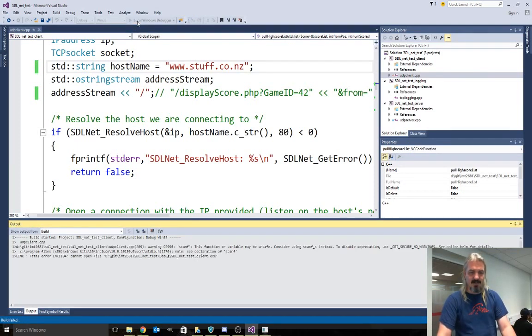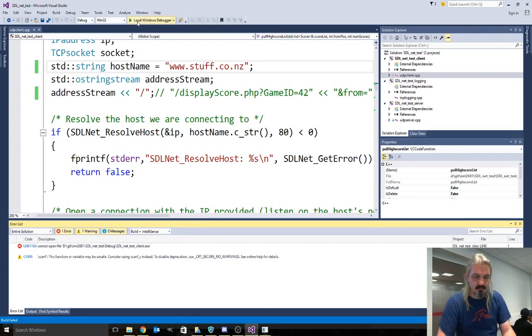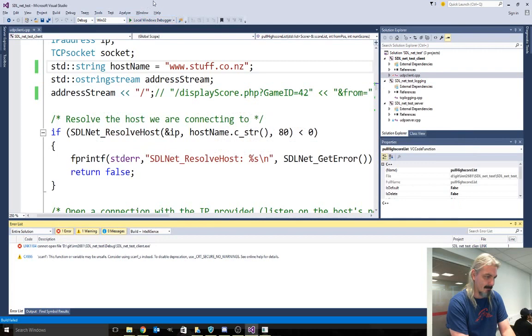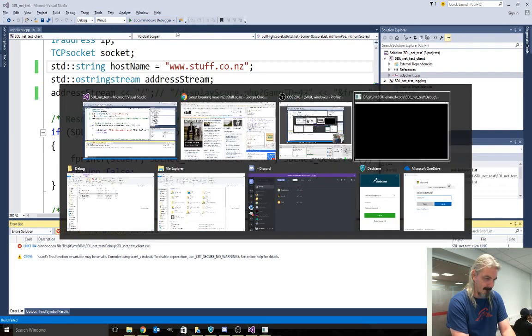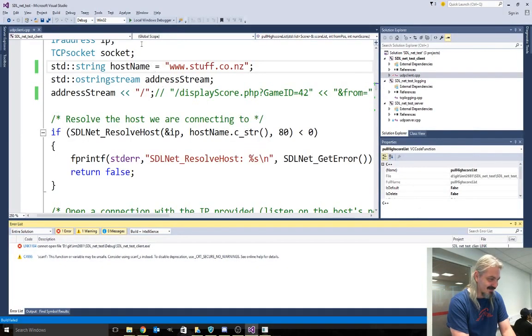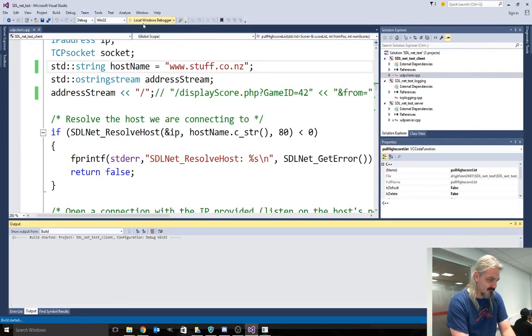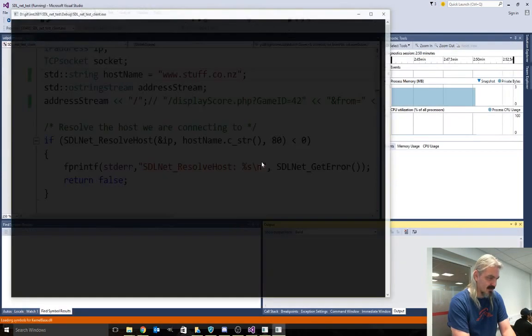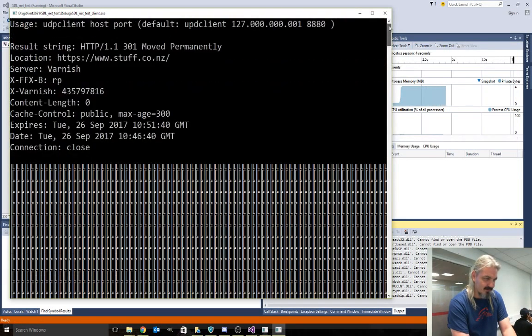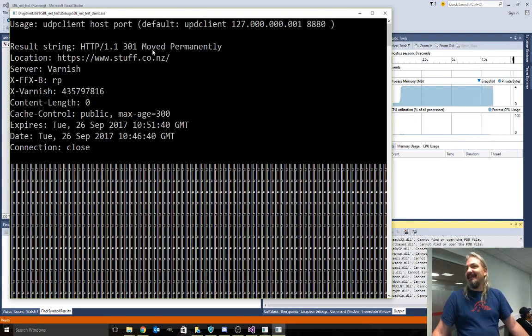It'll probably redirect me and say, oh, we've moved. Oh, it's still running. That's why. I don't think I need to do that. So, why was it still running? Now it's exited. Okay, so let's have a look. What did it fill? It didn't fill the buffer with. All right, has moved permanently, right?